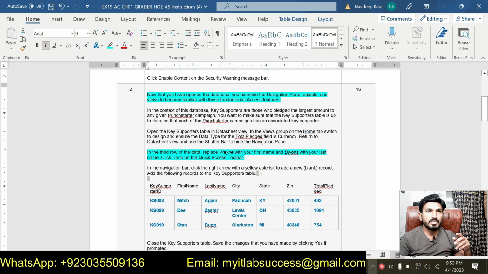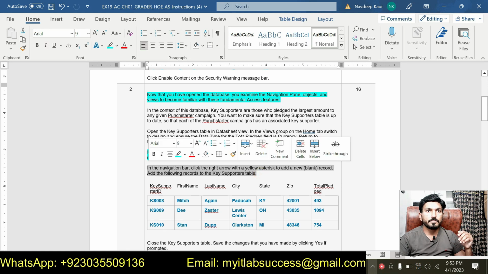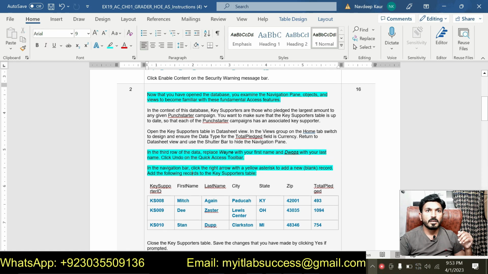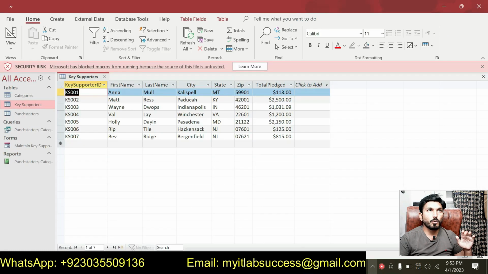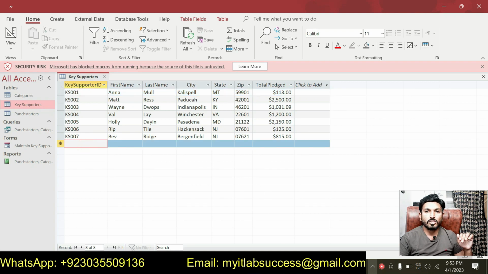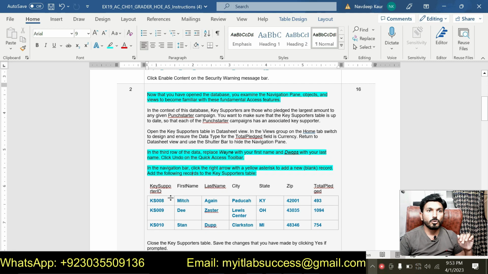The next thing is in the navigation bar, click the right arrow with the yellow asterisk to add a new blank record. Add the following record to the key supporter table. I have already opened the key supporter table, so we are supposed to add the records in this table. The first one is this one, so I will start adding this record to the data table.